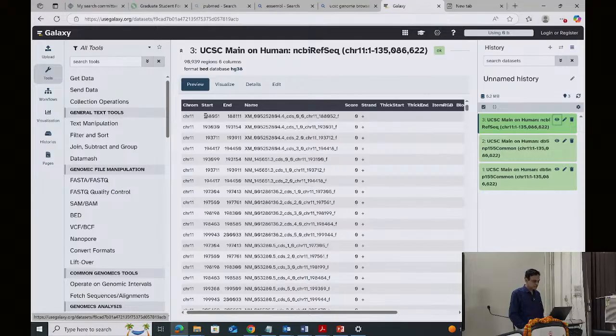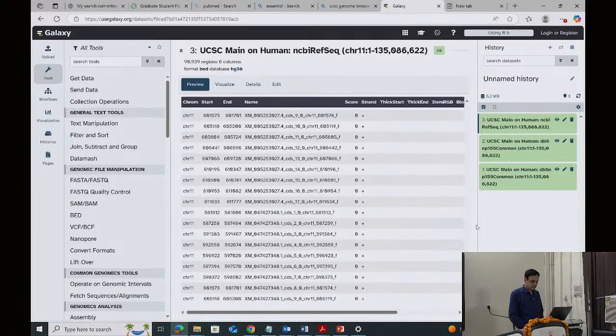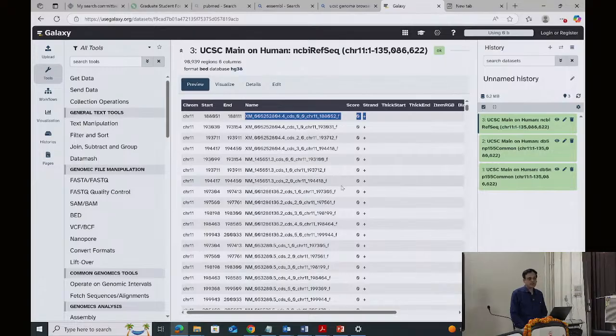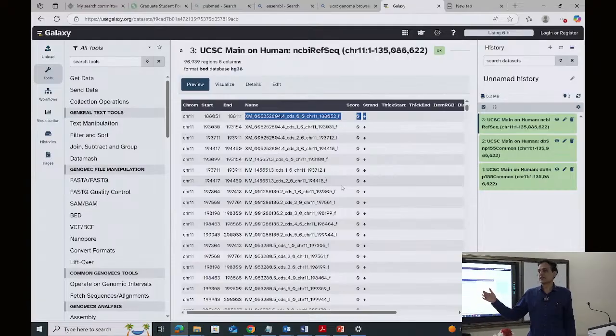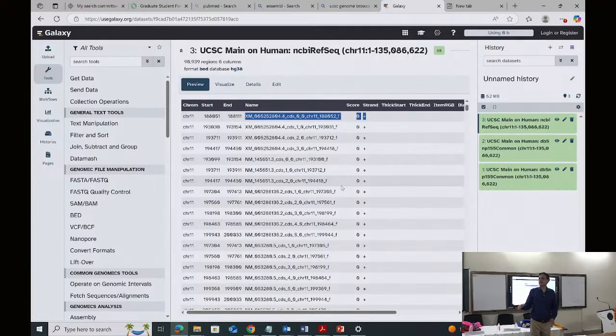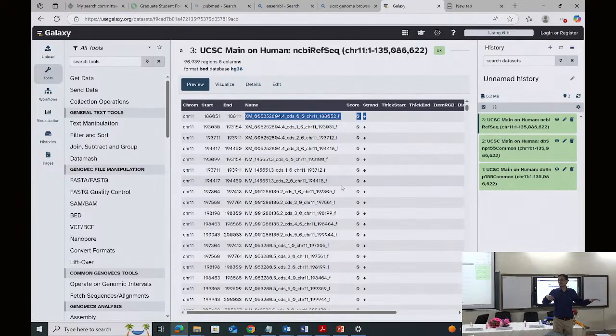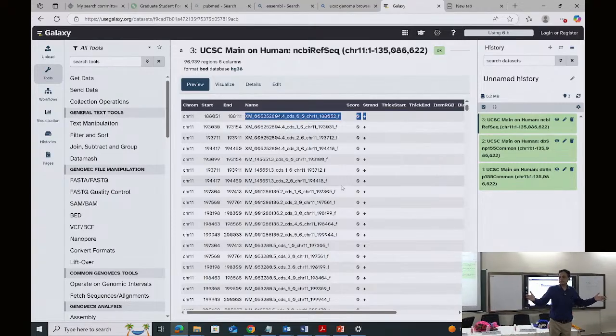So yeah, this is the first one. It starts at this position, ends at this position, and this is a name and so on. Okay, so all the coding exons are listed here. So you send the data to Galaxy, and then Galaxy had codes. So you asked for this list of coding exons, and together UCSC and Galaxy provided you this data.